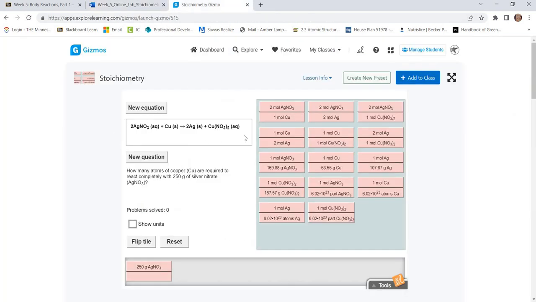Now when you look at the gizmo, I have my equation already picked, so this is the equation you cannot use for part 1, so you have to make sure you have a different one. To choose a different equation, all you have to do is click on this button right here called New Equation, and that's going to show up different equations, and you can pick which one you want, just not this one.